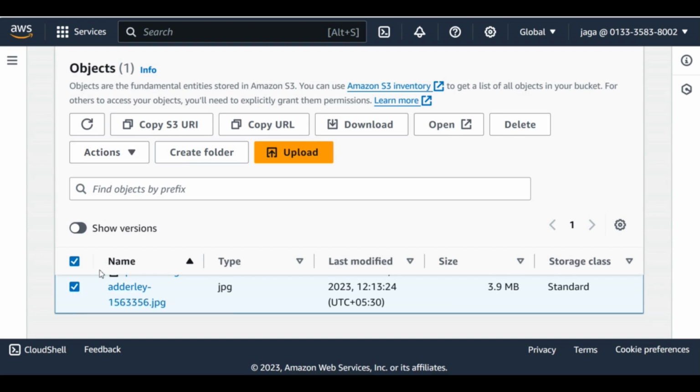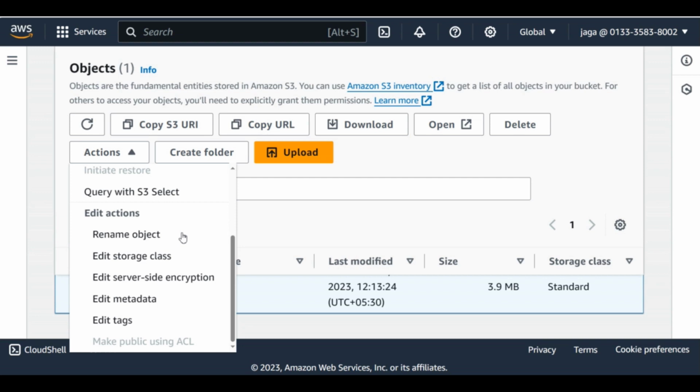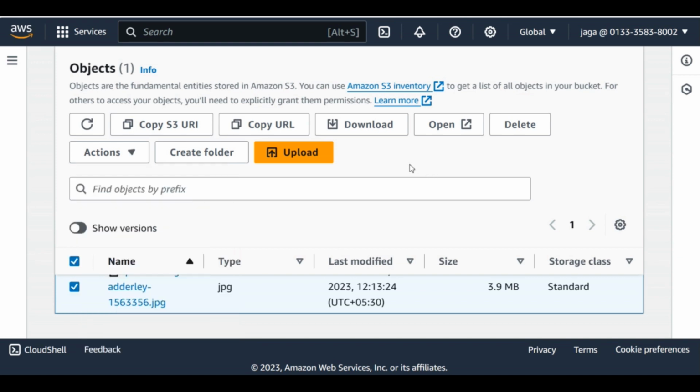So here I have already selected this. If you go to Action, then there is Make public using ACL. But we cannot click it, it is disabled. So first of all we need to make it enabled. So how to make it enabled?